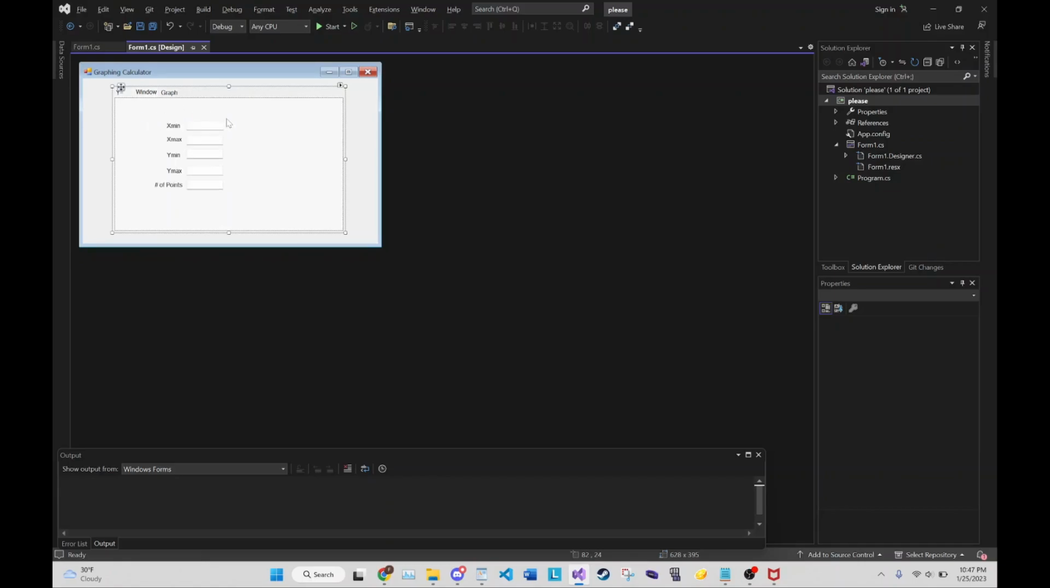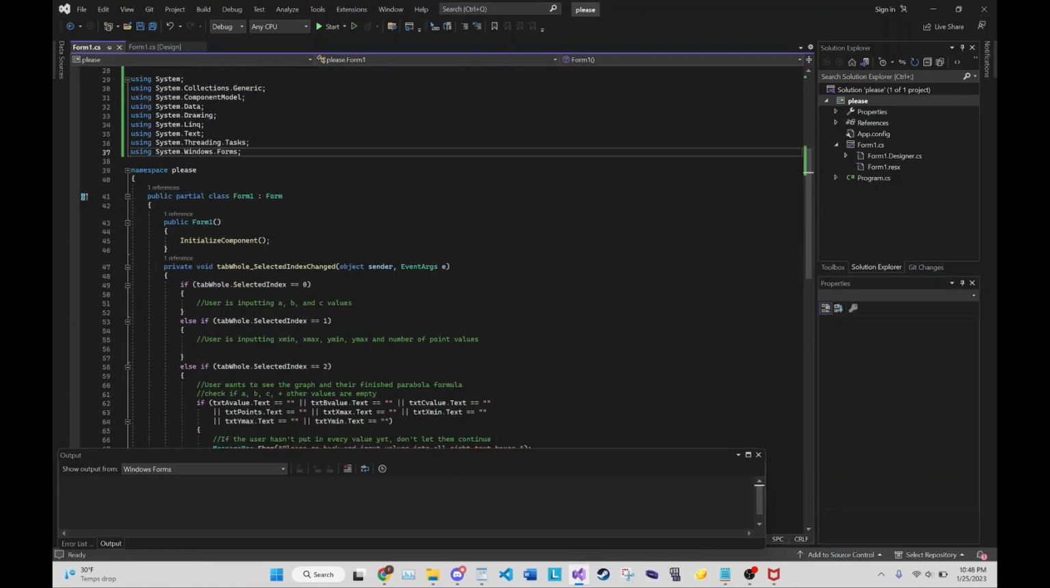This window is asking for the specifics, the minimum and maximum for X and Y, as well as how many points the user wants plotted. And then once they click on the graph tab, everything is going to be displayed. This is just the default Microsoft chart control. Don't pay attention to the namespace. I was having a lot of troubles working with the Microsoft chart controls itself.